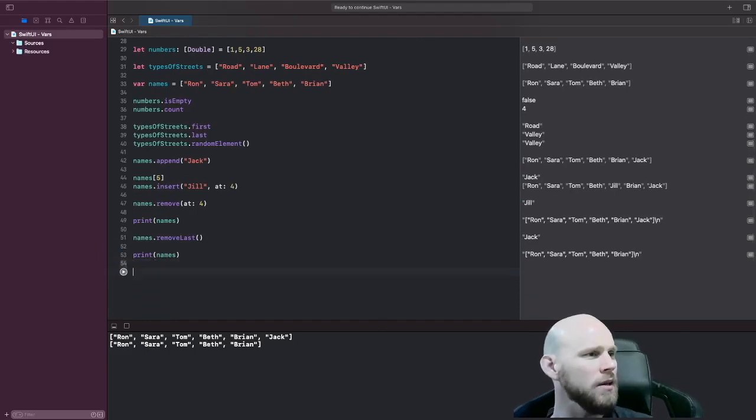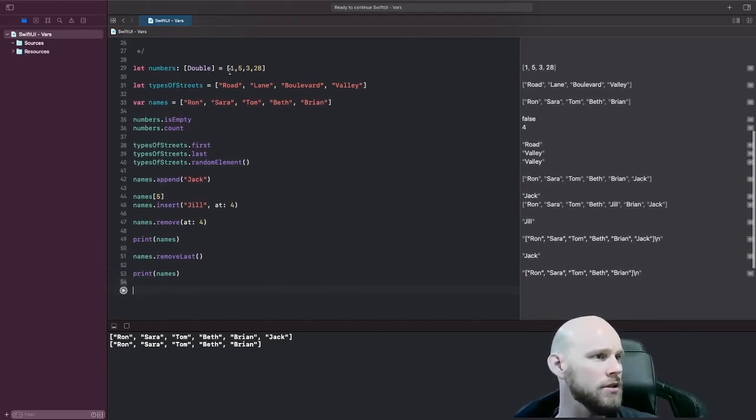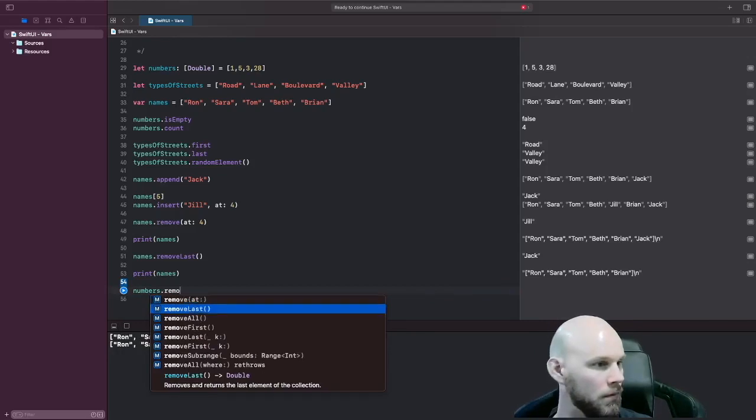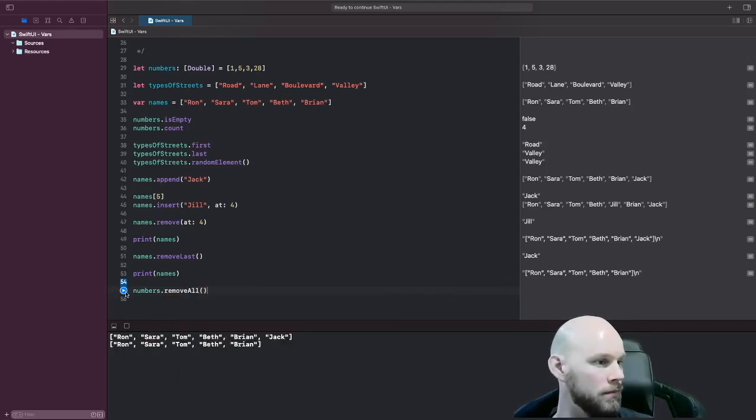And then the last one I wanted to show you. So as we started right here with the empty array, let's take this one back to the empty array and remove all of these elements inside here. So we're going to do numbers dot remove all. Hit play.